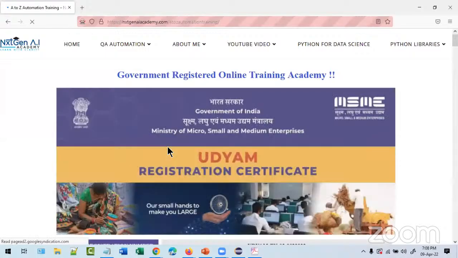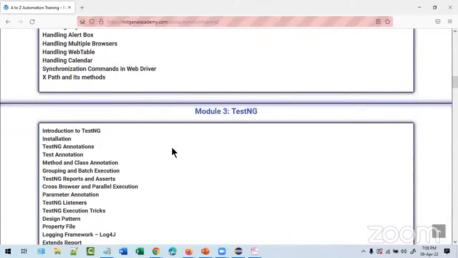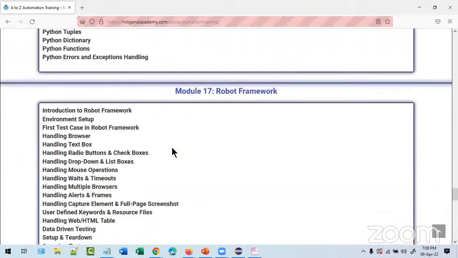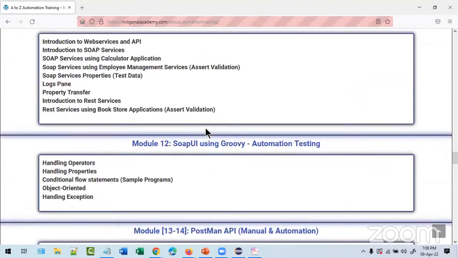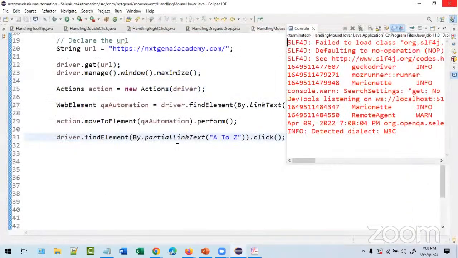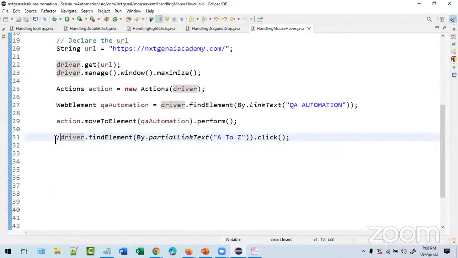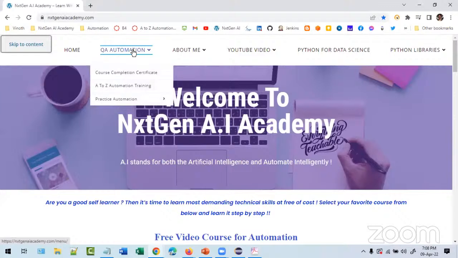A to Z. Now it's working. See? So all the 20 module topics will be mentioned here. The code is working. First level. This is not our requirement, but still, I'm just showing you how to mouse over above QA automation.